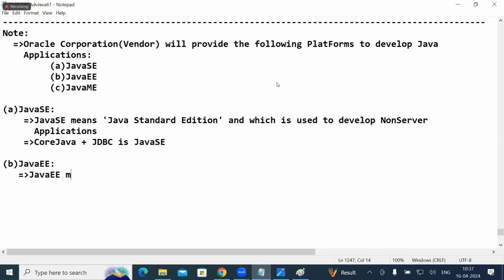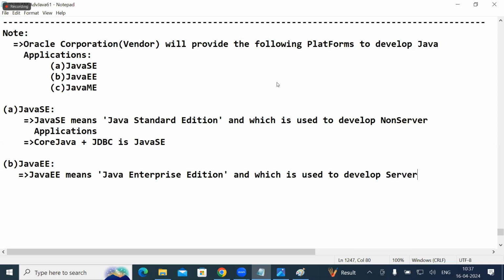Java EE means Java Enterprise Edition, and it is used to develop server applications, maybe web applications, maybe enterprise applications. All of them come under server applications only.